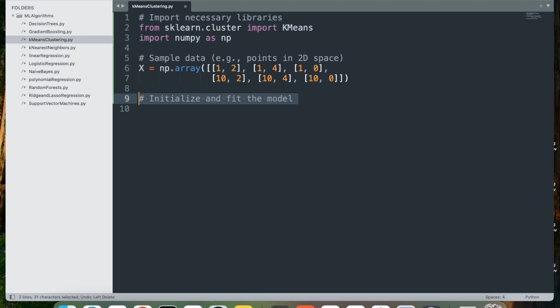Now let's go and initialize and fit the model. So to initialize, I'll say kmeans equals KMeans, n_clusters equals 2, random_state equals 42. Now this initializes a k-means clustering model with the following parameters of n_clusters equals 2. It specifies the data should be partitioned into 2 clusters, and random_state 42 sets a random seed for reproducibility, ensuring the initial positions of the centroids are the same each time the code is run.